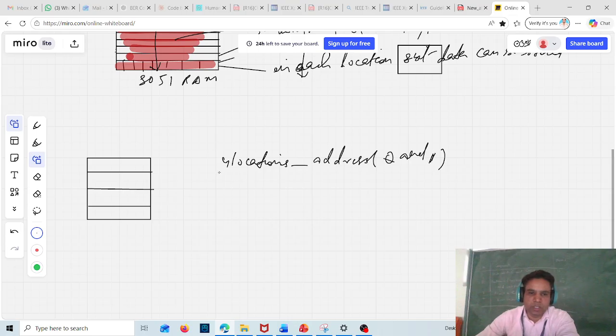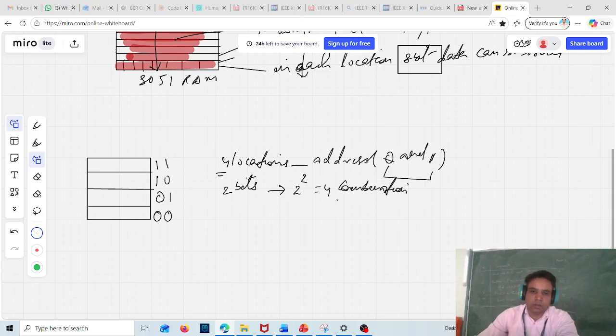Now, if I have 4 locations and I can use the combination of 0 and 1, in that case you can see, for the first location I can assign address 00. The next address I can assign 01. Then the next one is 10. Then the next one is 11. By the combination of 2 bits, using 2 bits I get 2 power 2, that is 4 combinations. So I can assign this 2-bit combination to each location, and I can say that these are the addresses.